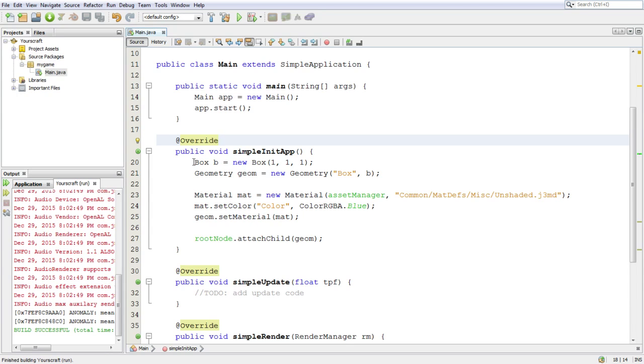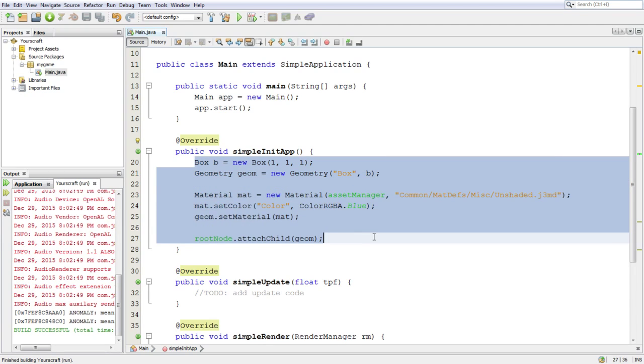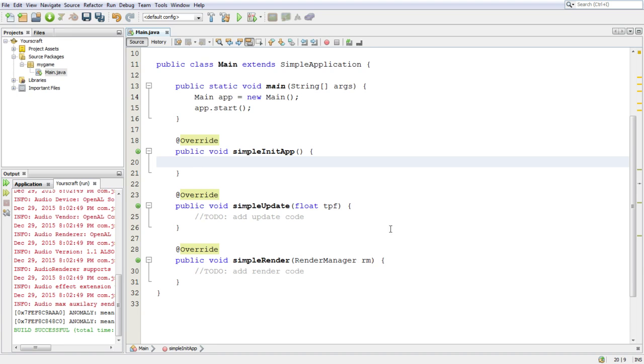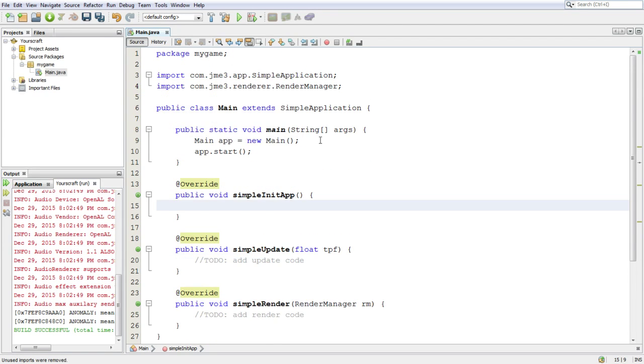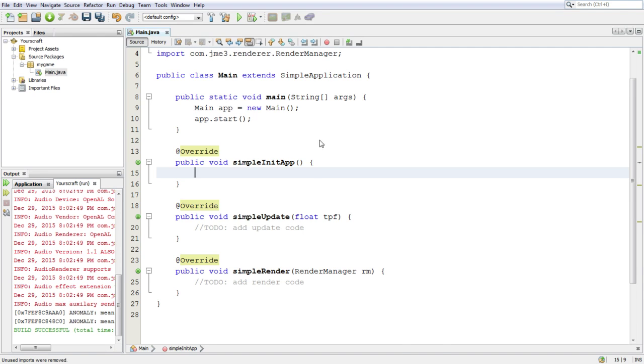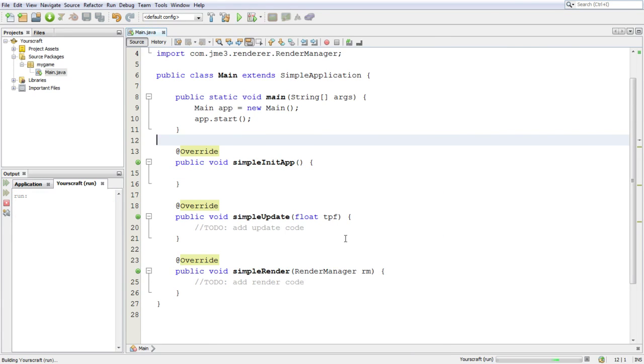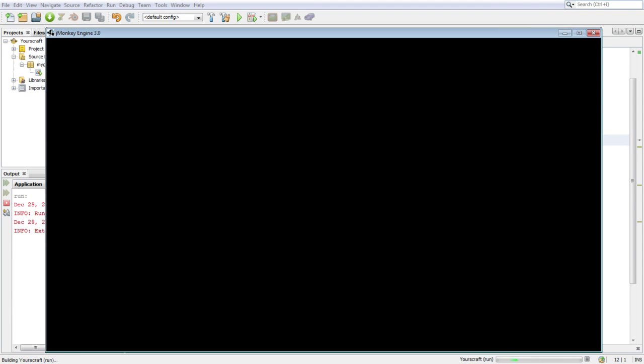So what we're going to do is get rid of this. This is what creates that box. So basically this is what we're left with. This is all you need. Let me get rid of these imports. This is all you need to just run the engine, and if I run it now we'll get a blank screen with some stats in the bottom left.